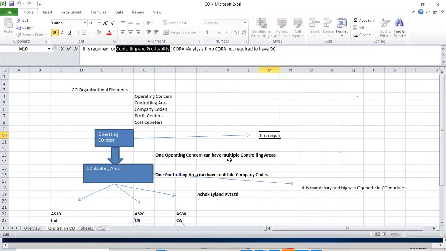You are reading in a different way. That is the reason you are getting the doubt. If it is not required for COPA, I'll remove this. Okay, I'll remove this, now you don't get confused. It is required for COPA.